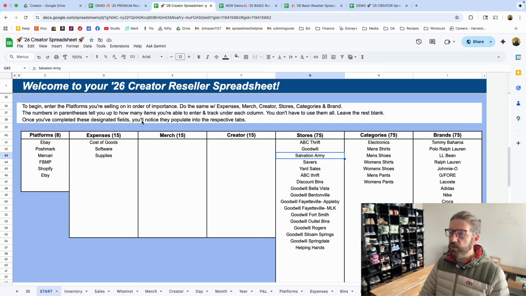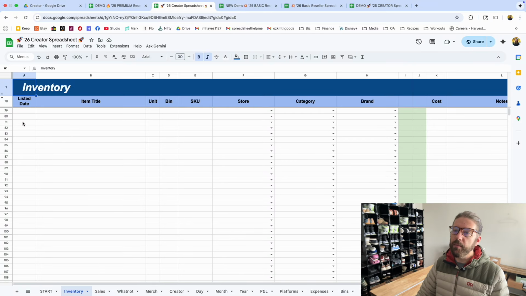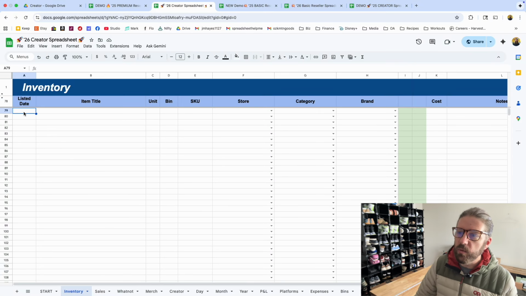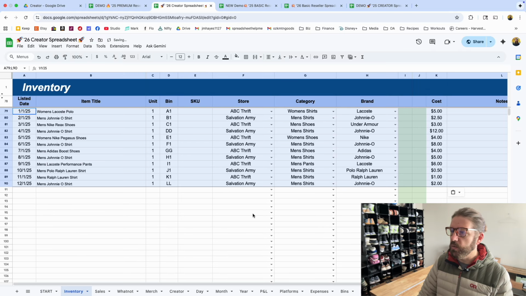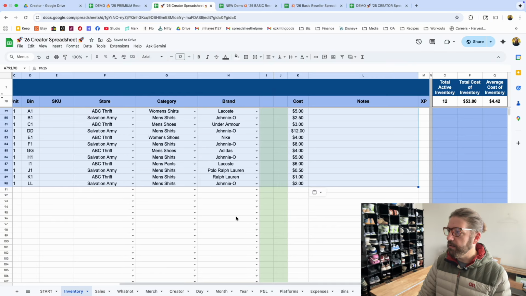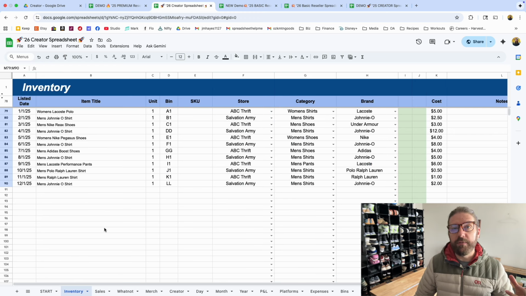We'll go to the new creator sheet. We'll go to the inventory tab. Same thing that we did there. We'll click into A79, right click, paste special values only, and it brings in all of your data. So now you've got all of your inventory information in your new sheet.